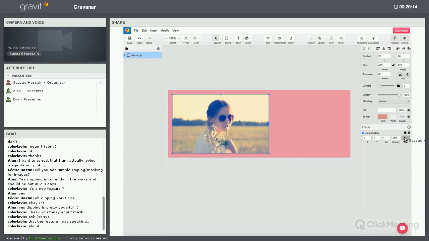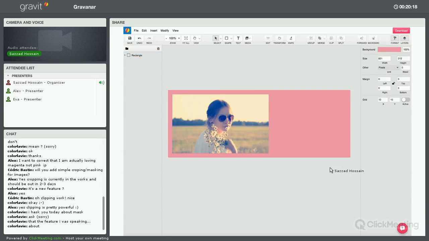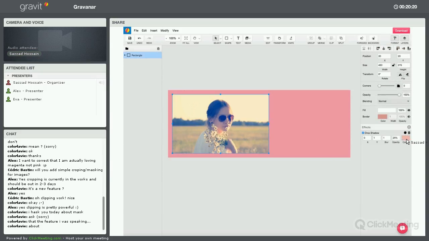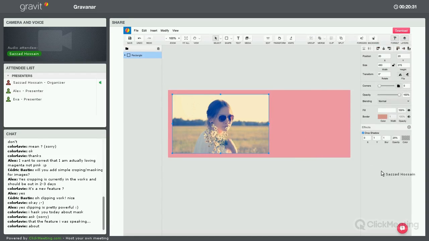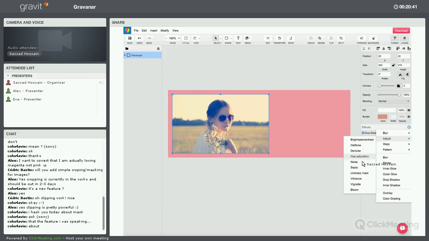But if you want to change the color, say you want to make it a red shadow, you can. Simply click on the color and select the color you would like to choose. In this case, let's stick with black. It looks great. Now, let's add a few more effects to this photo. I want to add, let's say, a little bit of denoise. So I go to Effects, press on the little plus icon. Let's go to Adjust, and let's select denoise.